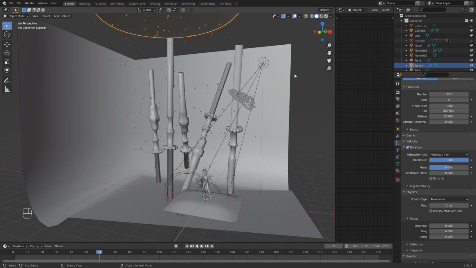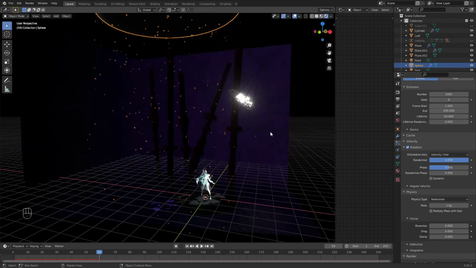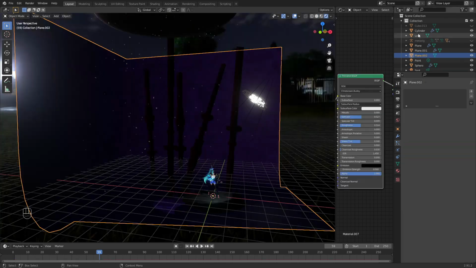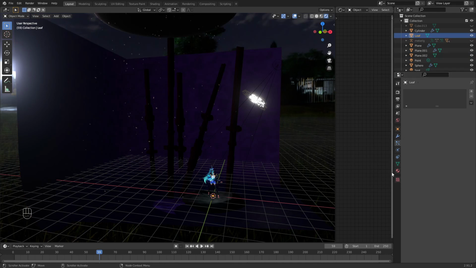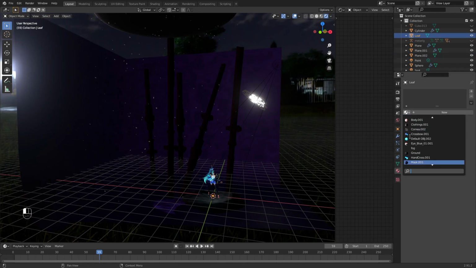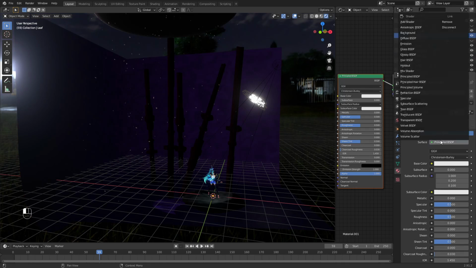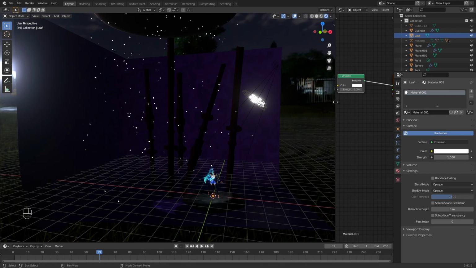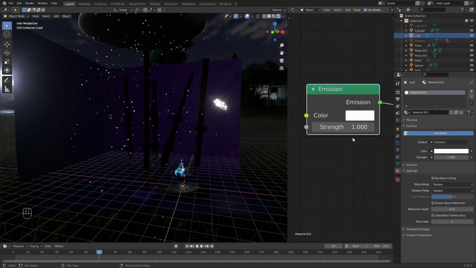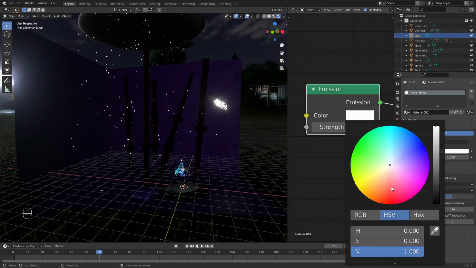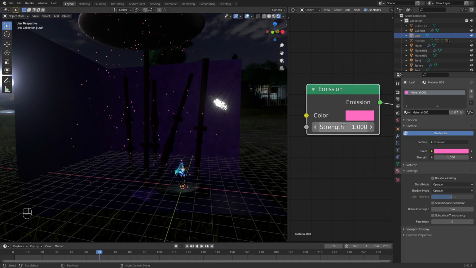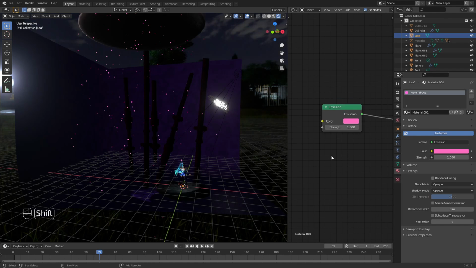Now before we can see it in the rendering view, we'll have to set up the material. So for the leaf material, I do a very simple material. I'll add a new one. And in here, I will just use emission. And it depends what kind of color you want. I want this nice pink color.